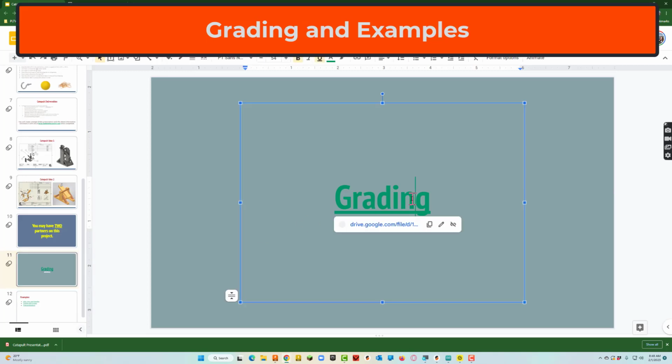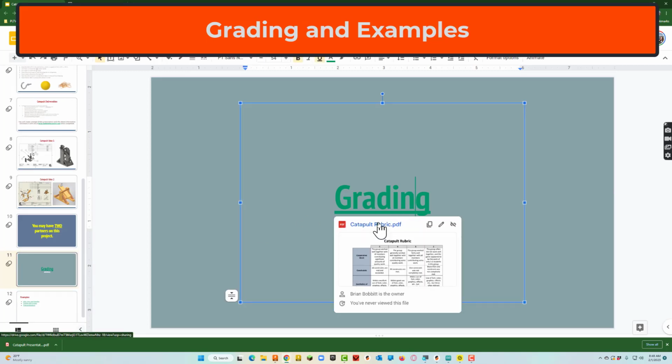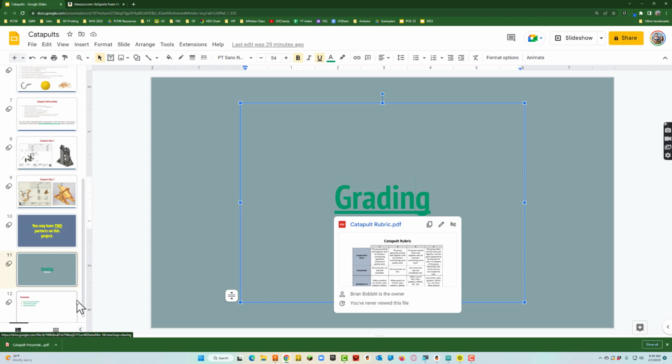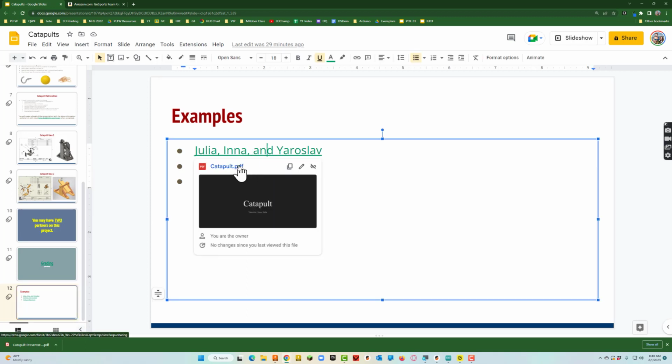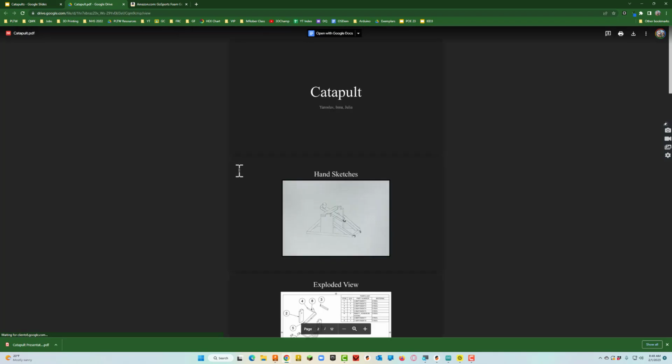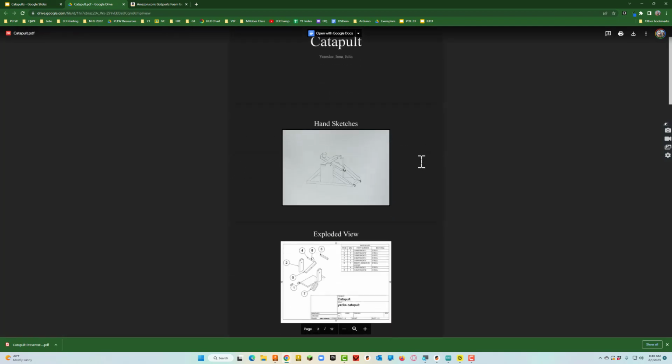Here is the grading, so you can click there and you can get a rubric as well. Okay, so you can see how you're going to be graded. And then here are some examples that we've taken from the past, and you're welcome to click on that. This is nice because you can go here and see what's expected in the presentations.